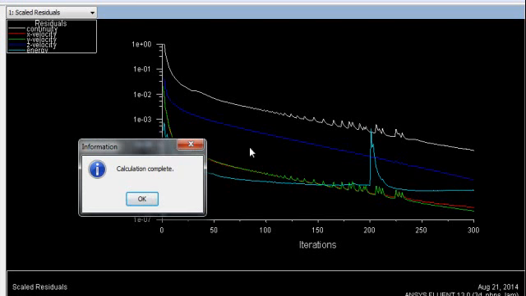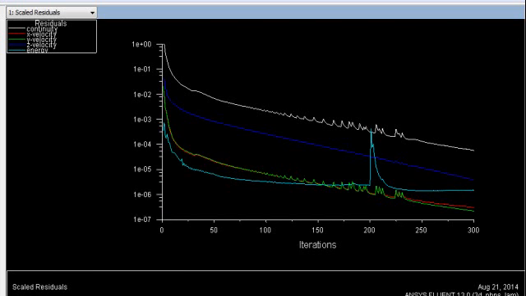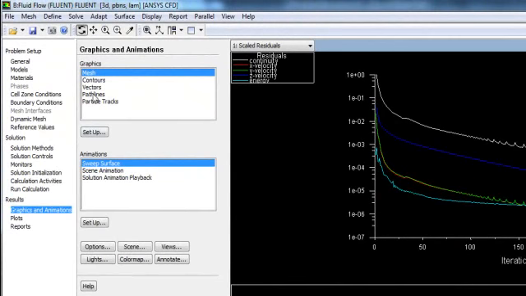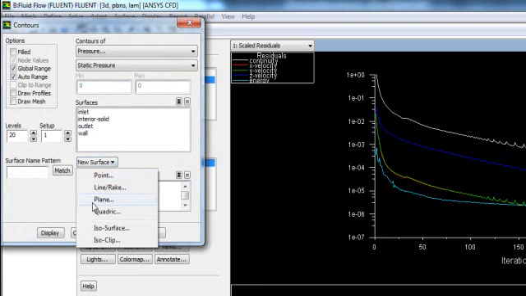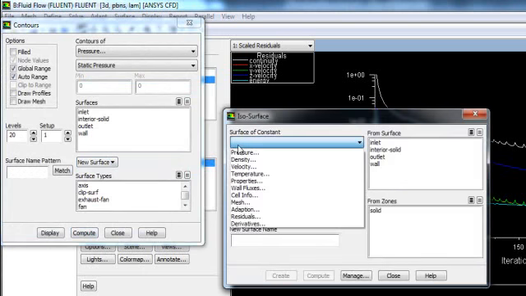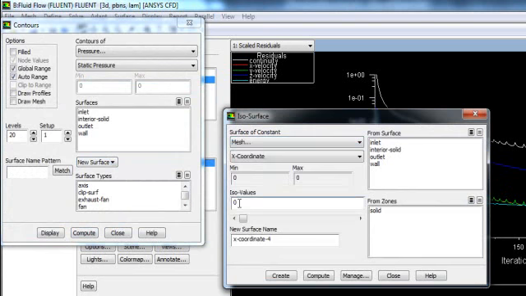So the solution is done. So right now we will see the velocity and temperature contour, and we will try to see the plots for 3D. So go to graphics and animation, contour, and we will create the plane. So go to new surface and isosurface, mesh, and we will see how far it goes.